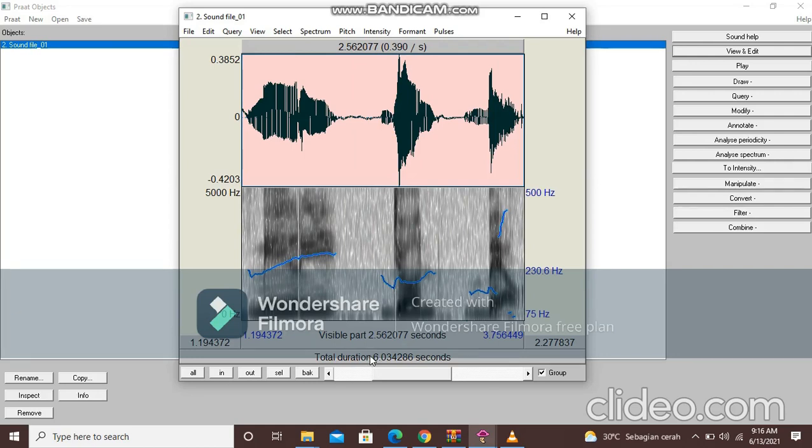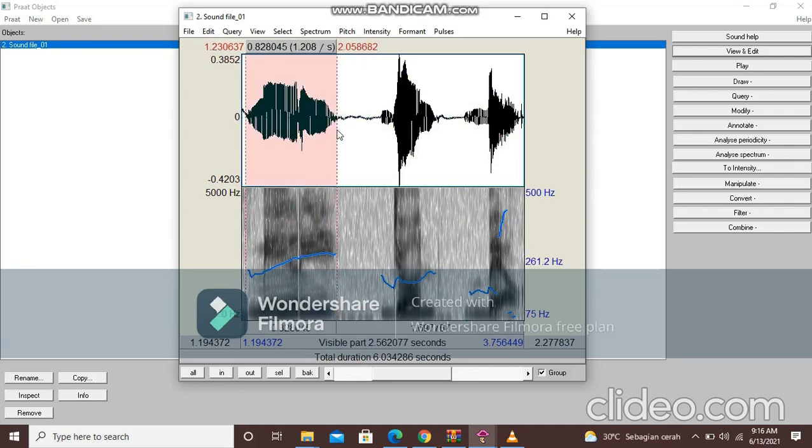In order to play another segment, place your cursor on the preferred starting point and press the tab key. So for example, we just want this one only. This is the certain segment. This one only.